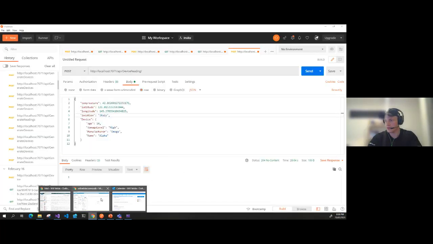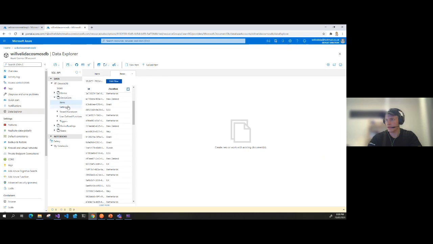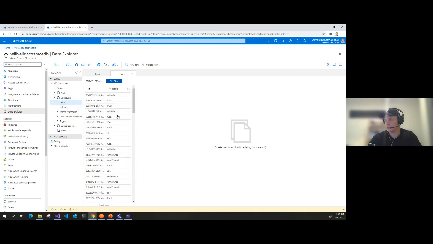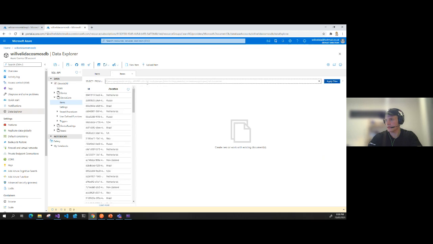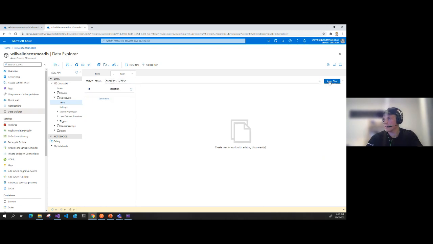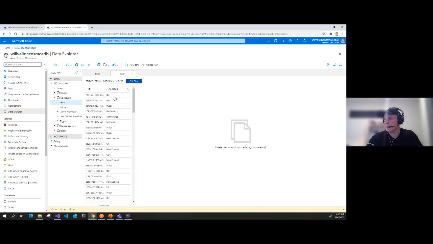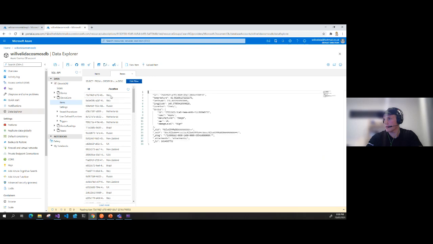So if we look in our database, if I look in the core, hopefully, we should see, if I just order by time descending, and there's our document stored in Azure Cosmos DB. So that's a really, really simple way of setting up a function that can just write to a Cosmos DB container.